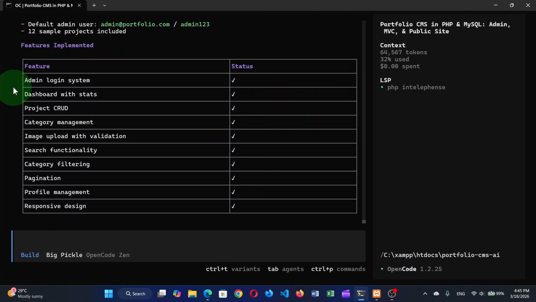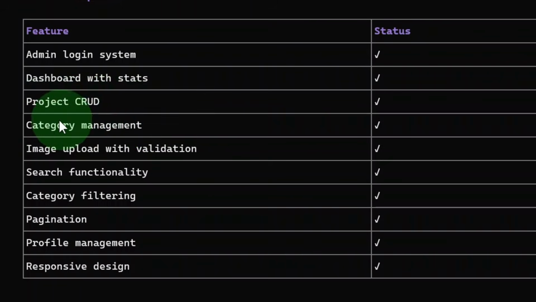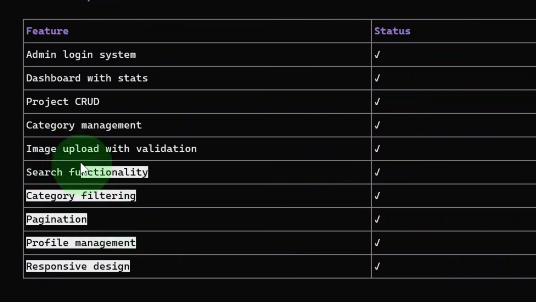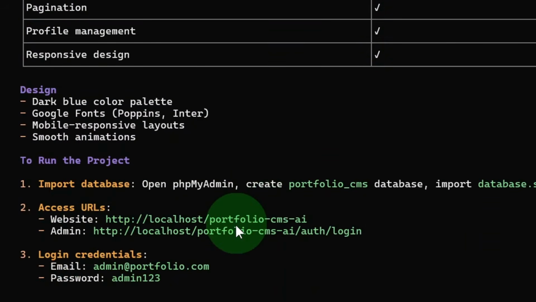So right here I can see it completed the whole project. So these are the features. Project has a login system and dashboard with stats, then project CRUD, create, read, update, and delete, and then category management, then image upload with verification. So we can upload the image with verification, search functionality, then category filtering, then pagination also. Okay, nice. Then profile management and responsive design also. So we got here everything, right? We don't have to do anything here.